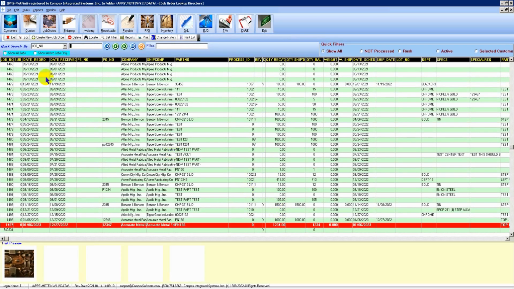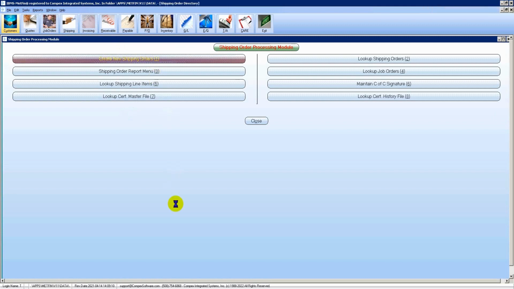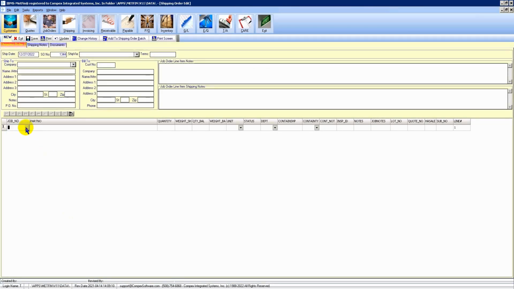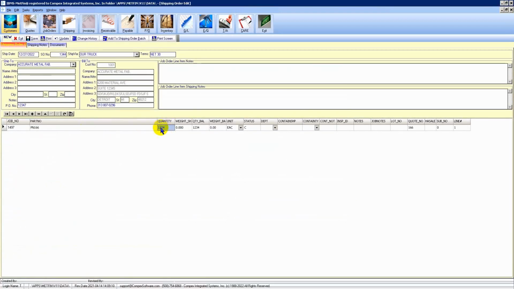Okay, P item 1. Save. And we can go ahead and create a shipping order for this. So this is job number 1492. I'm going to go into shipping, create shipping order, and select one. We can look it up too. Okay, 1497 right here. And we're going to ship it out completely. 1,234 pieces. Save.